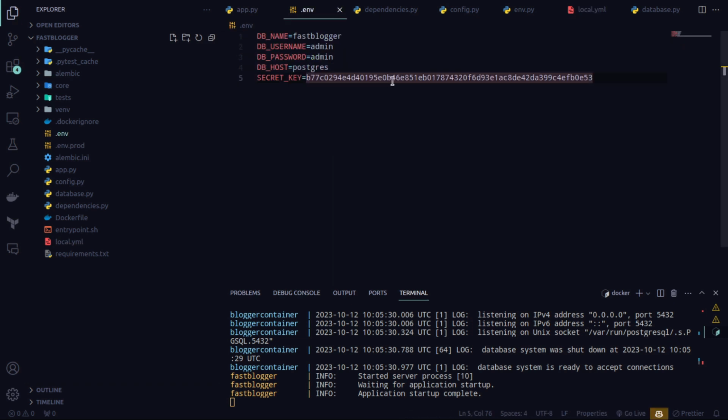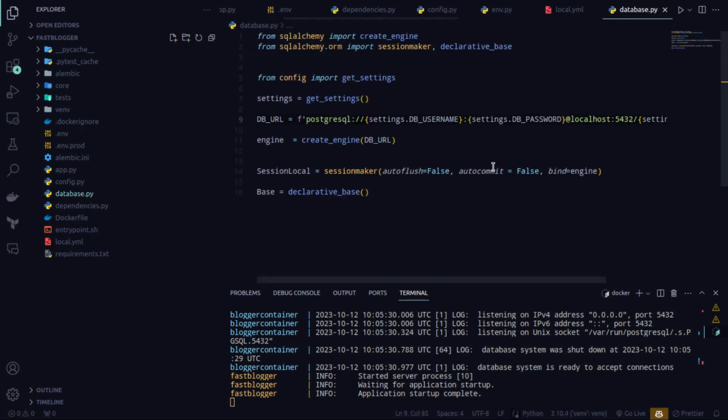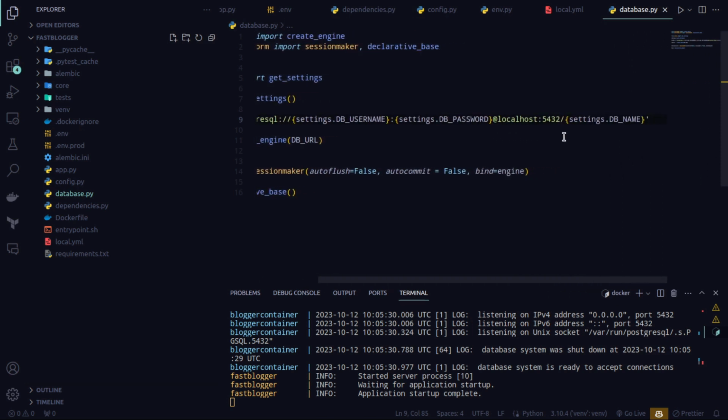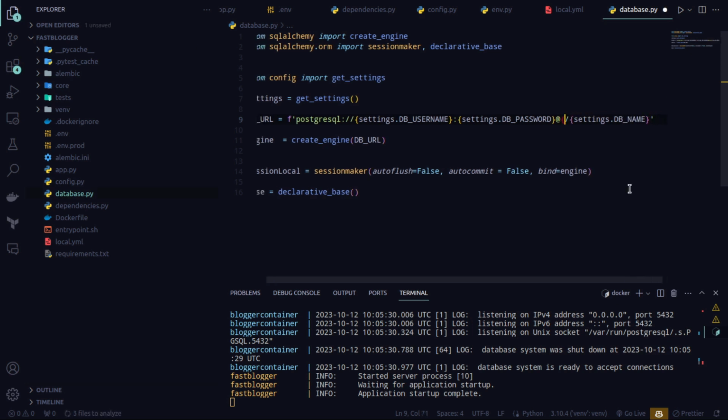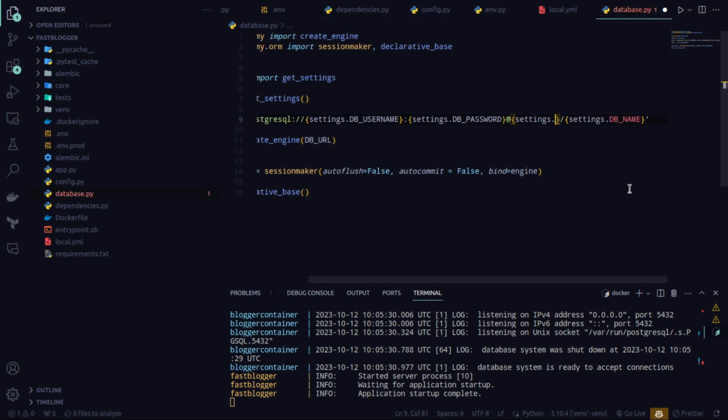So I'm going to go back to my .env, and since I have this here, I'll go further by updating my application. Now, I'm going to go to my database.py. So rather than having my database.py use localhost, it's going to be using settings.db_host.